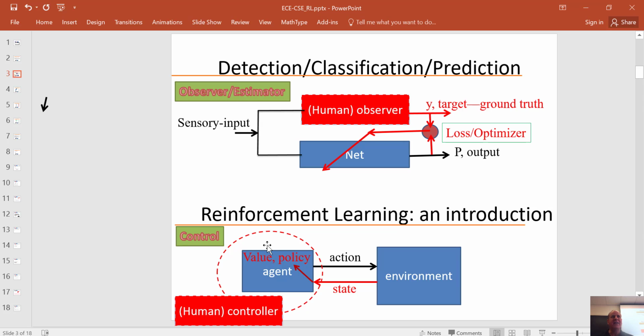Reinforcement learning is slightly different in the sense that now your network, which is here, actually generates an action on the environment.